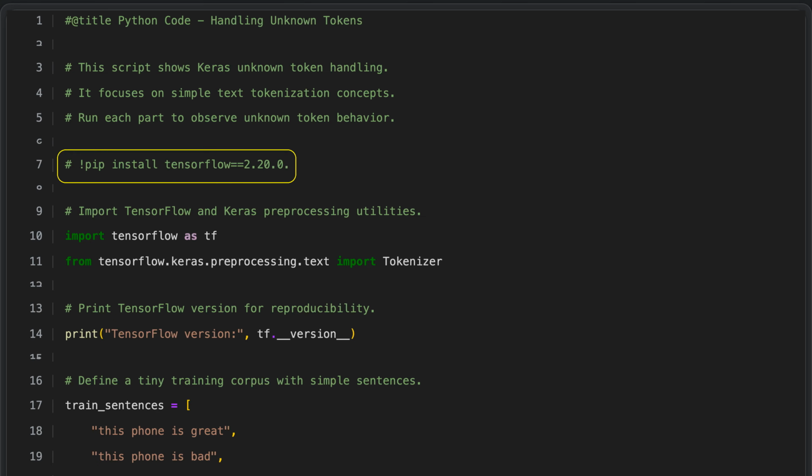The line that begins with an exclamation mark is a shell command used to install TensorFlow version 2.20.0, not a piece of Python code. It ensures that this exact version of TensorFlow is installed in your environment. This version control is important because different TensorFlow versions can have different features or behaviors, and using the correct one helps maintain compatibility with your code and any related materials.